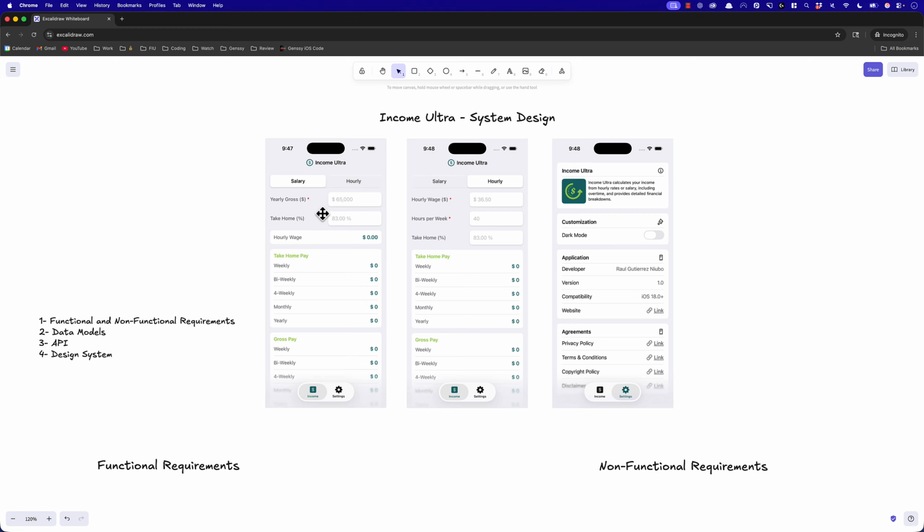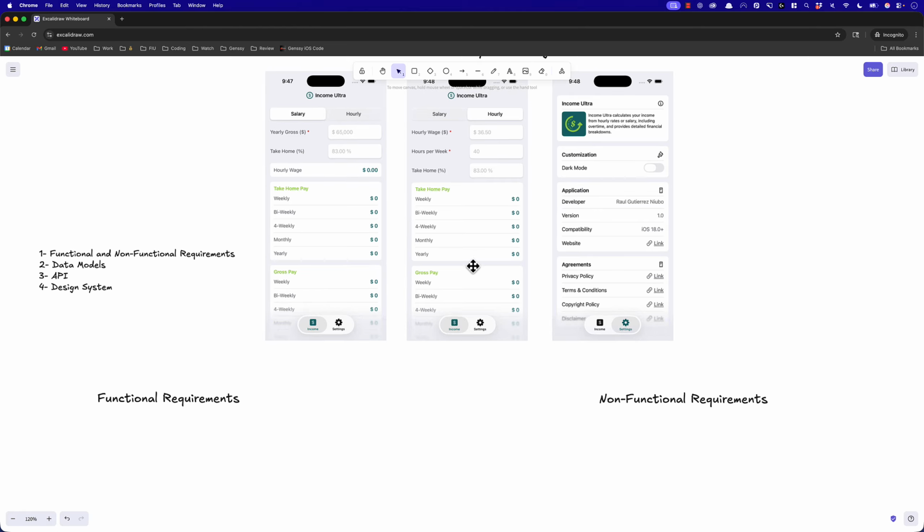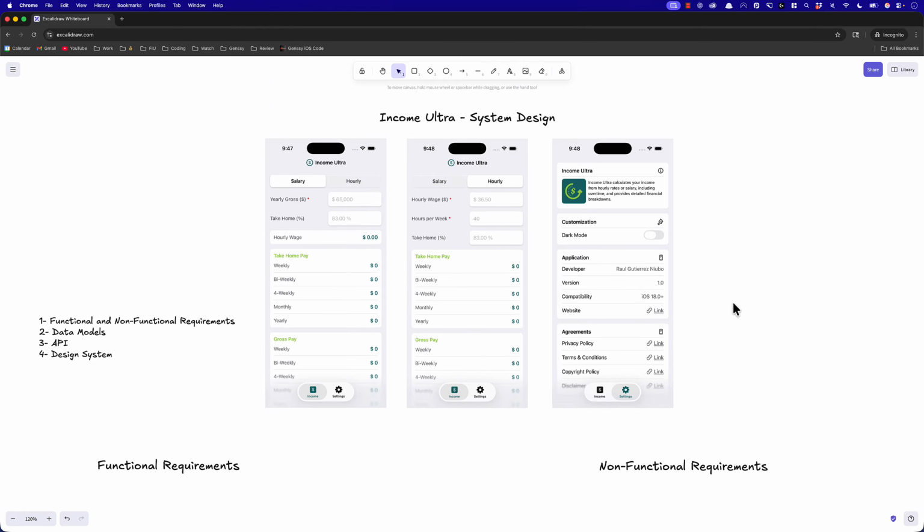So now for data models. Data models are more like the domain of the app. So anything you will need, like here, you will need some type of input, you will need some type of output. I'll go more into detail right now. But you definitely need data models every time.